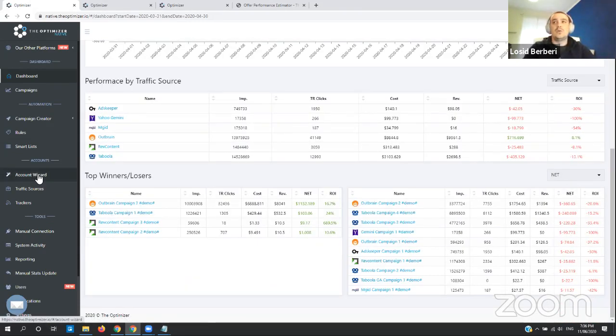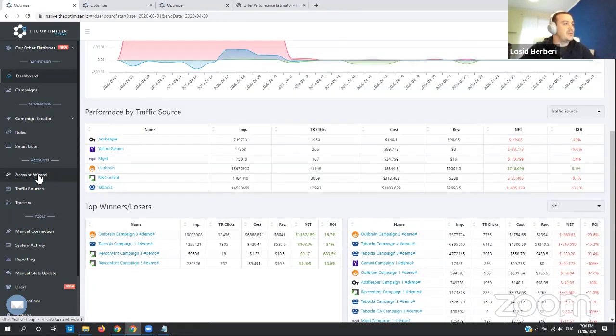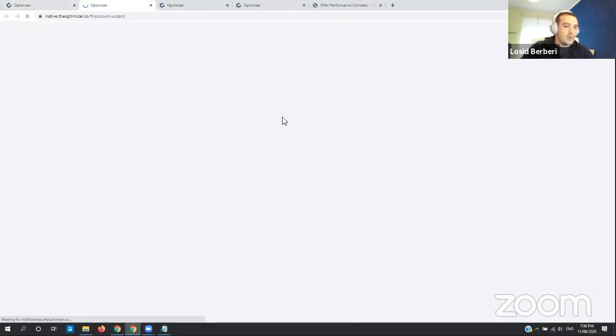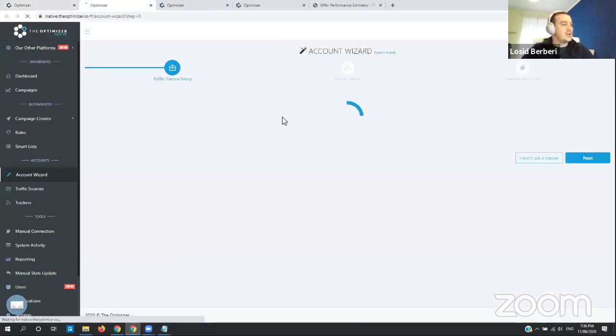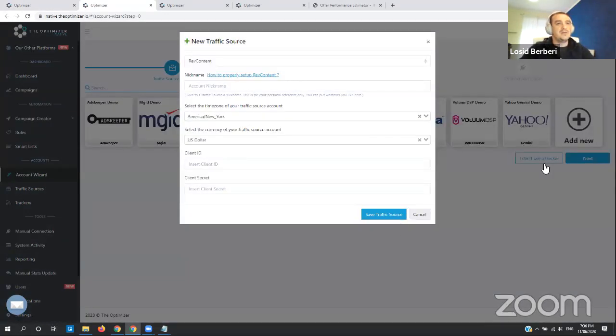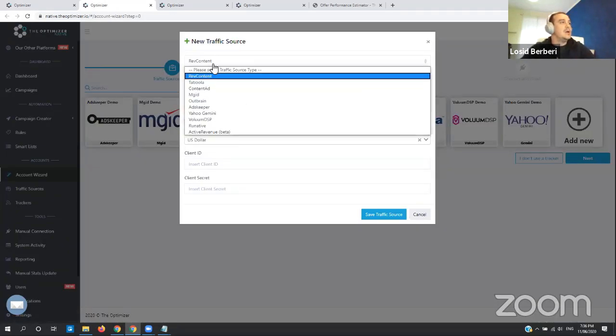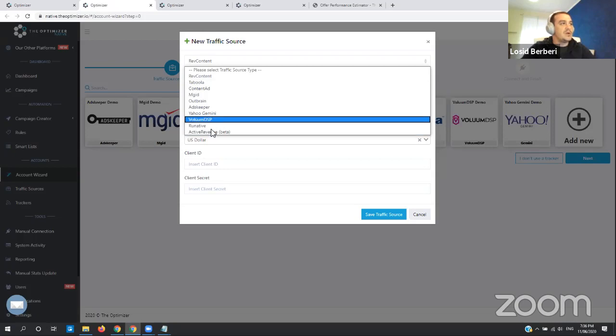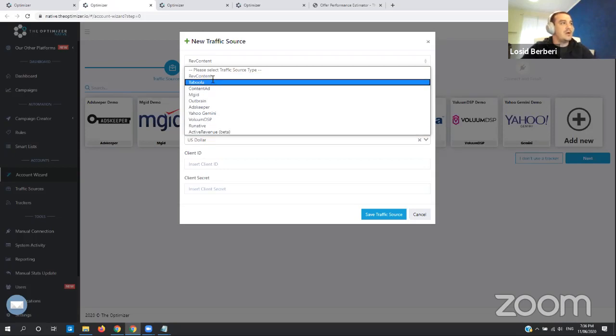Now, given that we start with a new account, of course, we won't have anything here, but by default, the system will show us the last 30 days. So when we first create an account, the first thing that we want to do here is go to the account wizard and add traffic sources by clicking on the add new button. And I will just go pretty quickly on this. Select the traffic source that we want to connect. Let's say we want to connect RevContent.